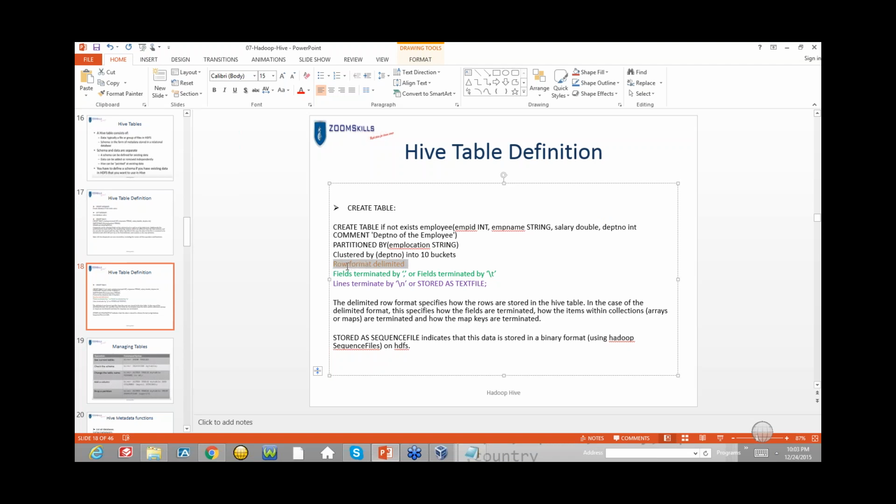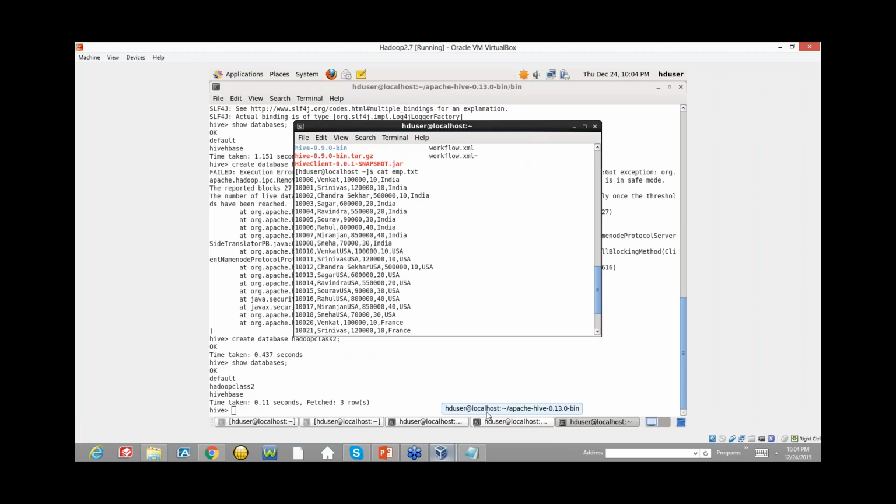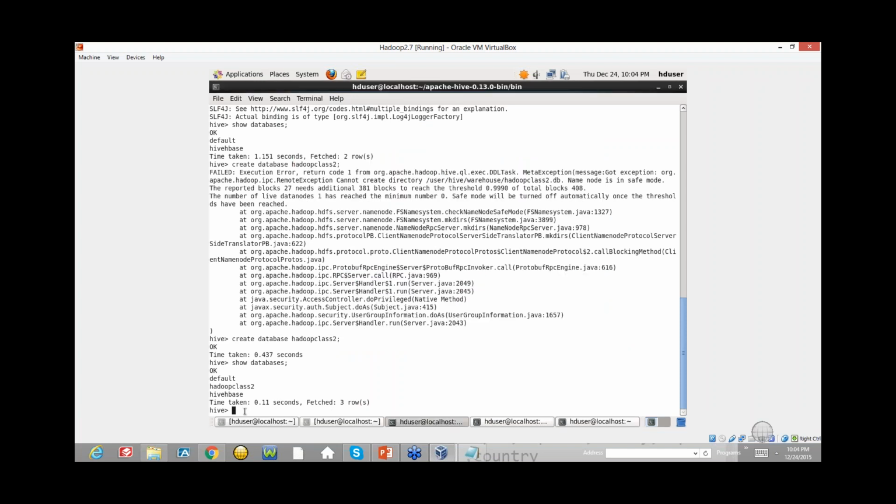When you use this row format delimited, you have to mention how the fields are terminated and how the lines are terminated. So if you go back to our file, our fields are terminated by comma and the lines are terminated by newline character. So let me create a table now. Sorry, before going there, you have to go to the database.